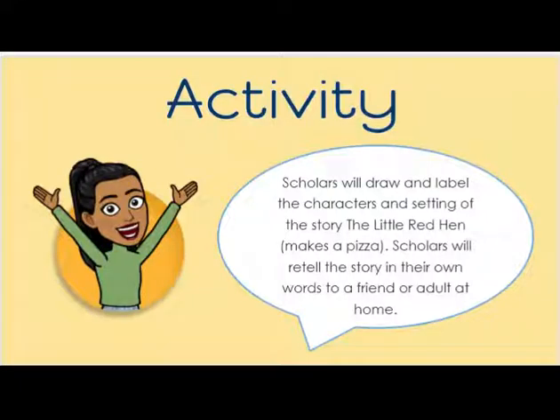Here is your activity for today. Today you will draw and label the characters and setting of the story, The Little Red Hen Makes a Pizza. You will then retell the story in your own words to a friend or an adult.